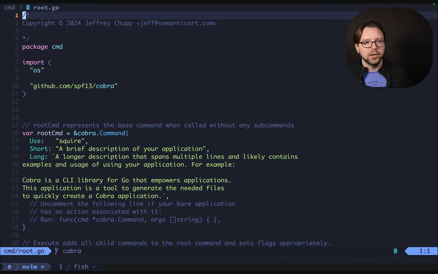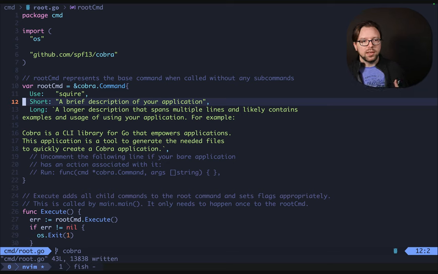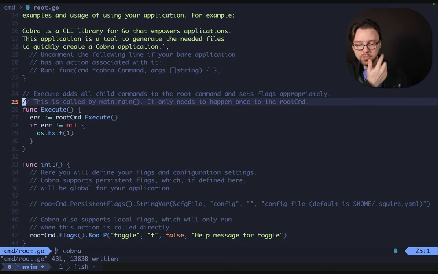So if we look at root.go, we see that we have a root command that represents the base command that will be called without any subcommands. And so it comes with the usage, a short description, and a long description, which you want to update to actually reflect what your app does. And then it's going to call Execute. Execute adds all the child commands to the root command and sets flags appropriately, as it says here. It's called by main.main, and it only needs to happen once to the root command.